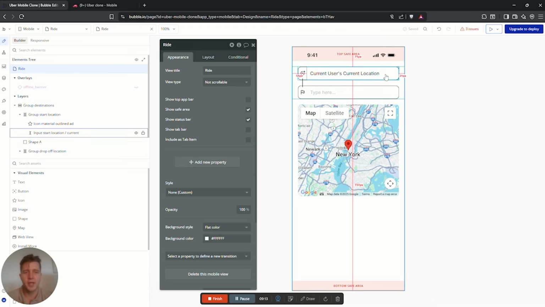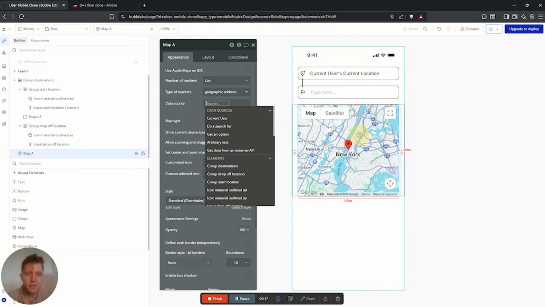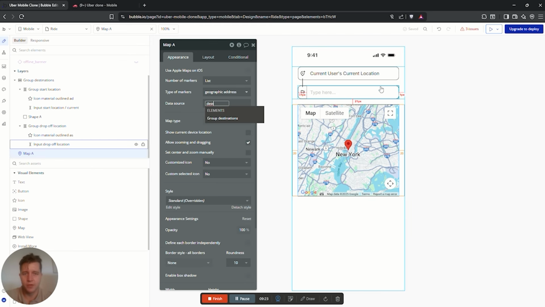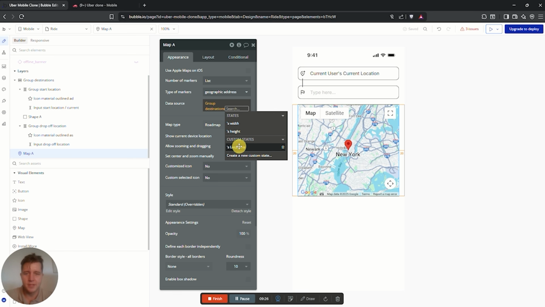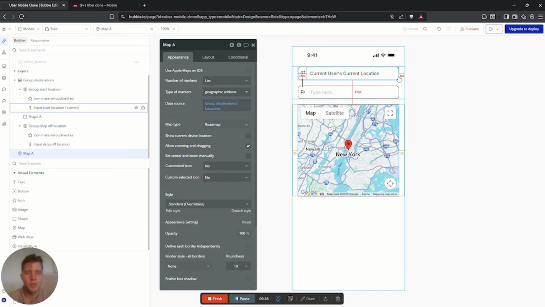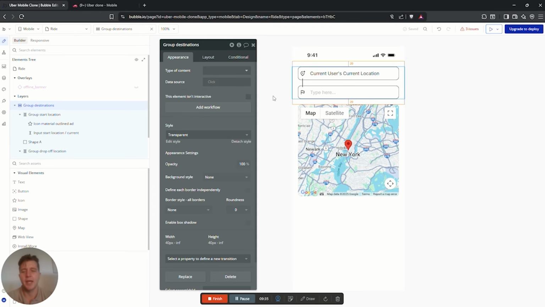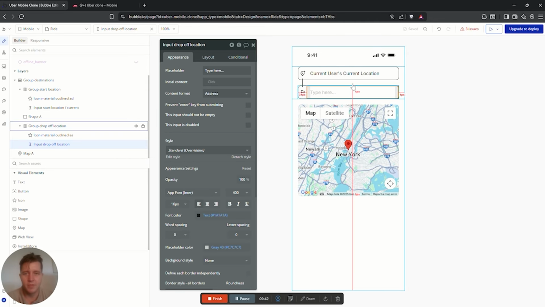Cool. So now we have a state created, and we're going to reference that state in the map. So we're going to type destinations. We're going to look for that group, and then we're going to say this locations. So that will pull the list that we set into the map. But now we need to go and actually add some functionality to add the specific values into that state. So we're going to look at the name of this item, which is our input drop-off.